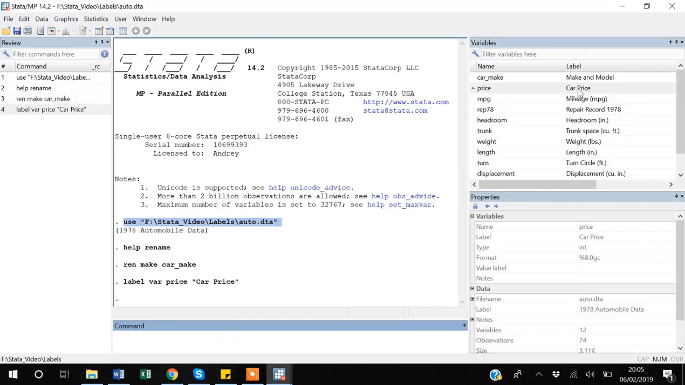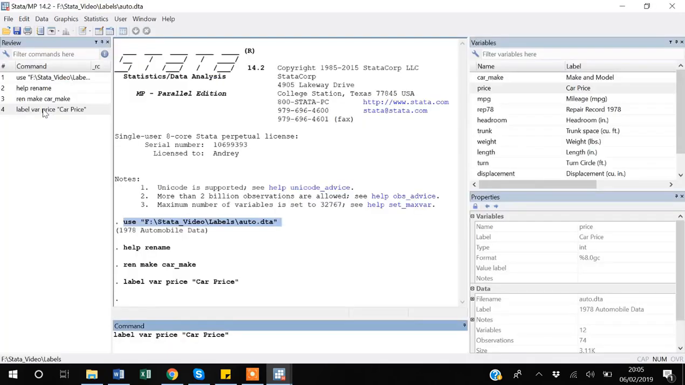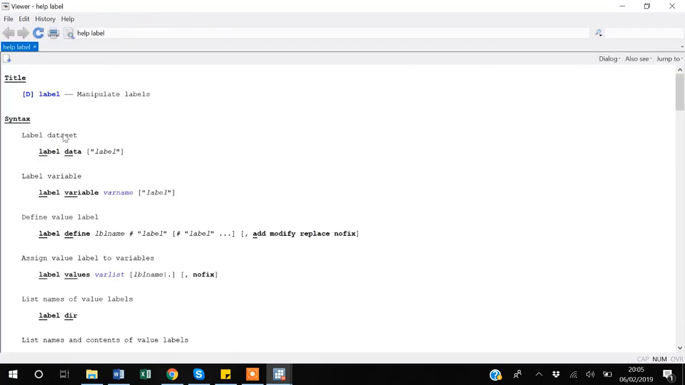Now if you see here, we have the label of price as car price. Again I will copy this command, go back to my do file, and save it. Before going further, it's better to also go to help of label. In help of label, we have data labels, and label variables, which we currently use. We have different kinds of label, and we have label values.